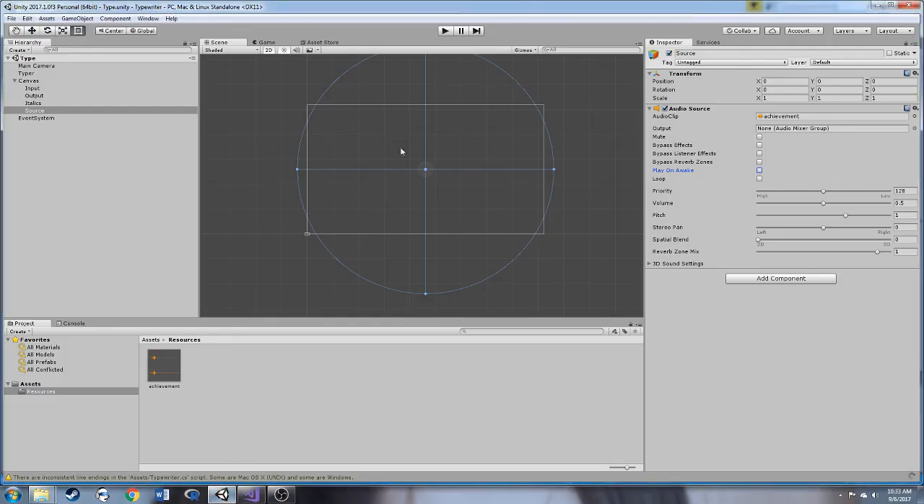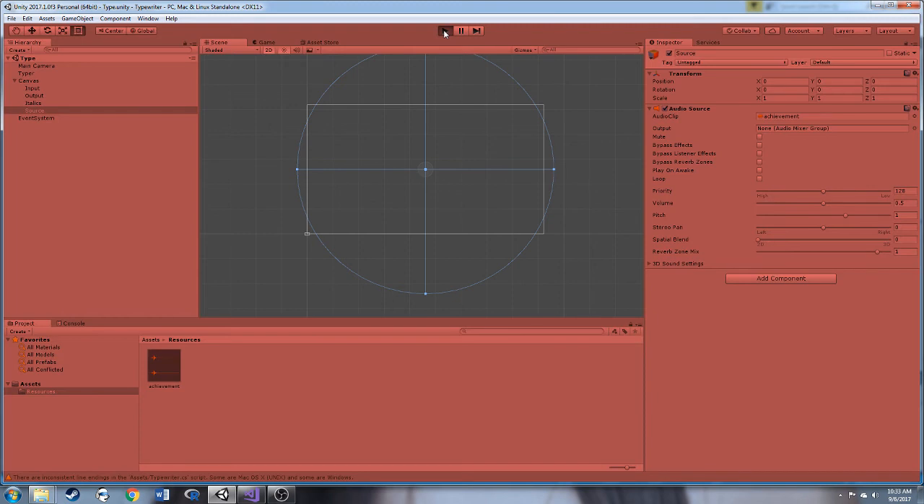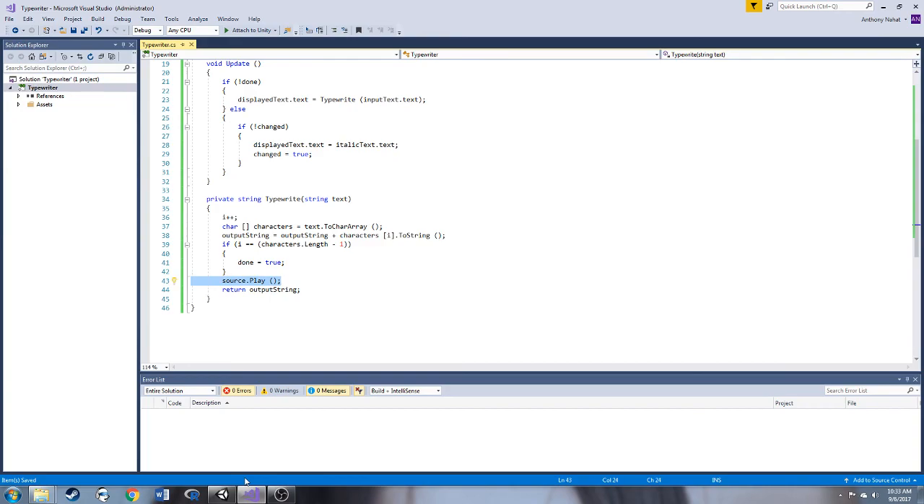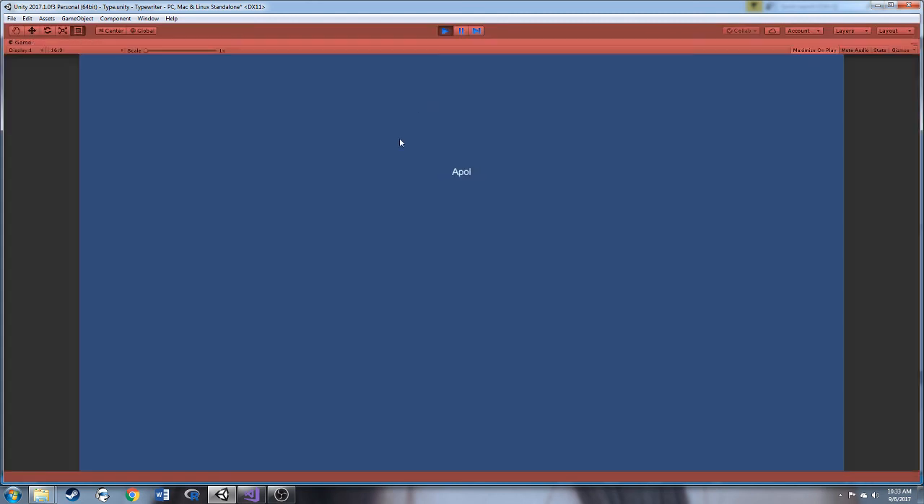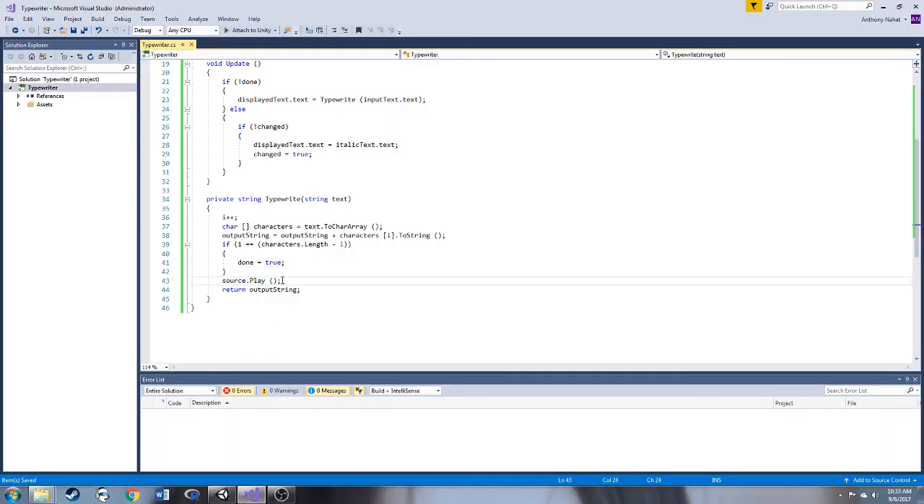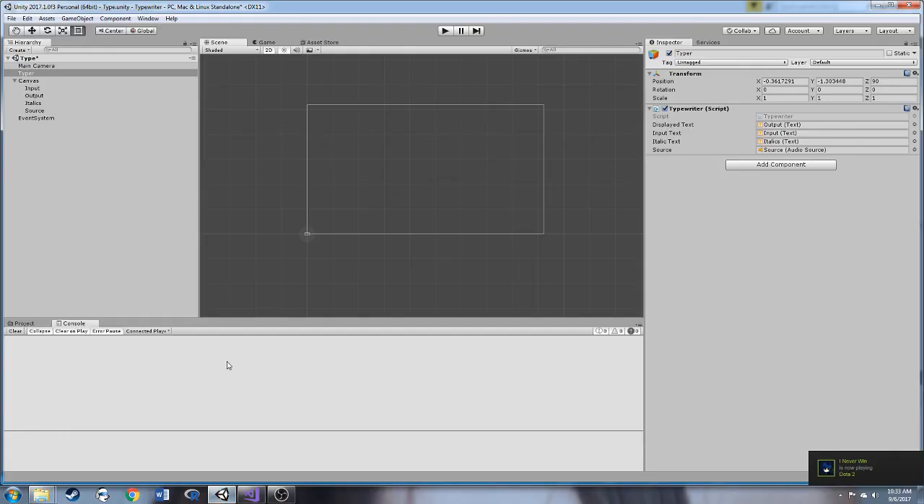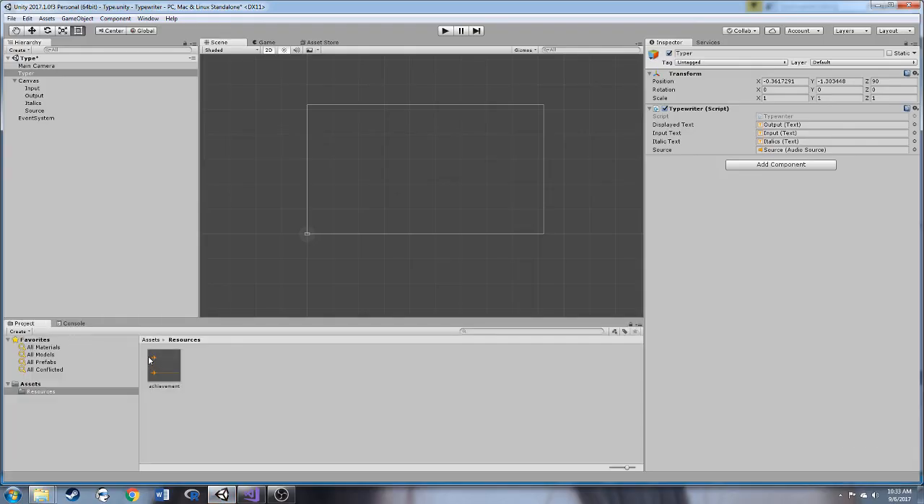So let's see how that sounds. Oops. Gotta go in here and drag and drop our audio source into its proper place. Interesting. Only played it once. Or actually, the reason this isn't really going to be good is because it's not a very fast sound. It's pretty delayed, so you have all this delay at the beginning.